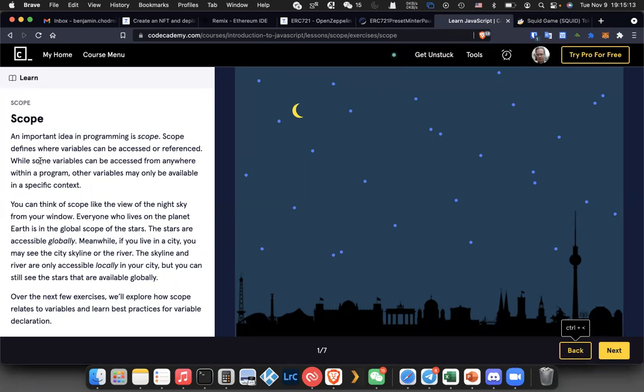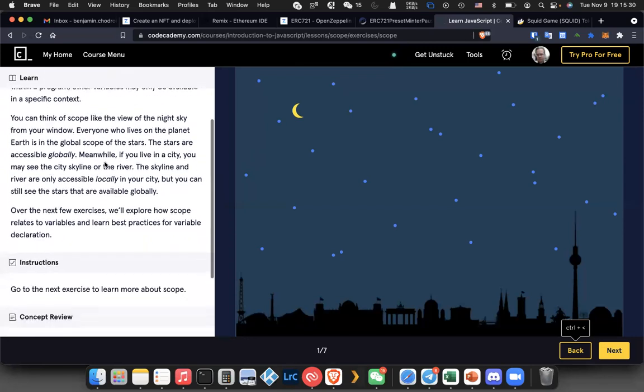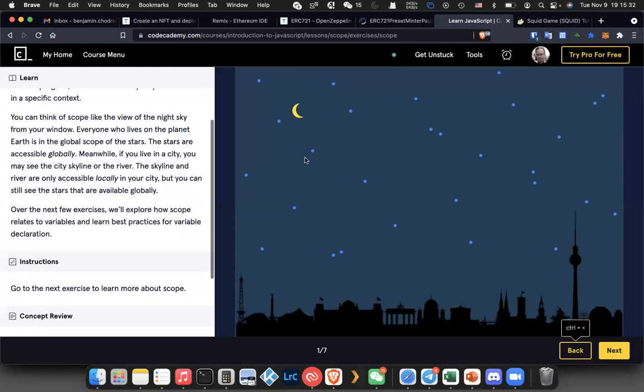And they're going to get into the technical definition here of what is scope. Scope defines where variables can be accessed or referenced. That's an interesting word. We'll talk about that later. While some variables can be accessed from anywhere within a program, other variables may only be available in a specific context. So in this case, they're saying the night sky from your window, everyone who lives on the planet Earth is in the global context of the stars. The stars are accessible globally.